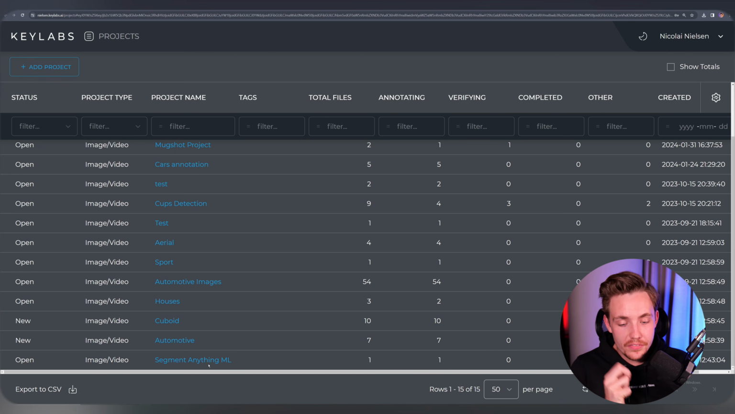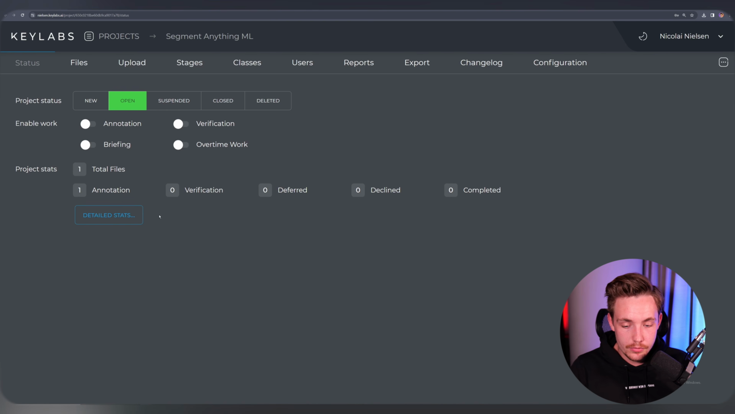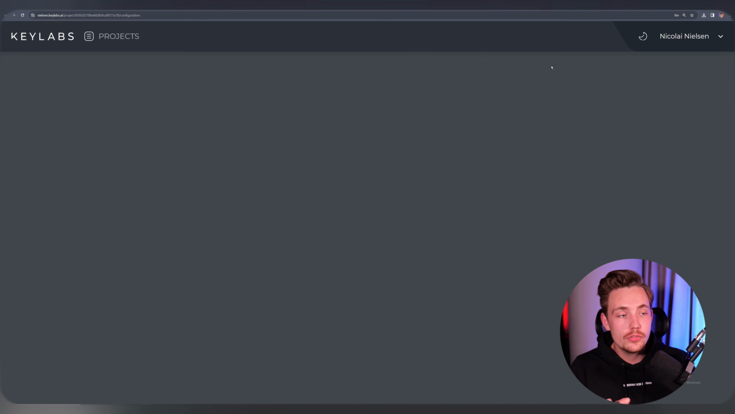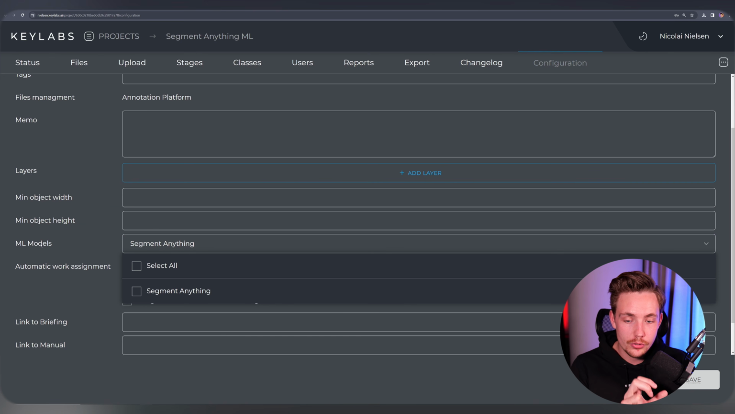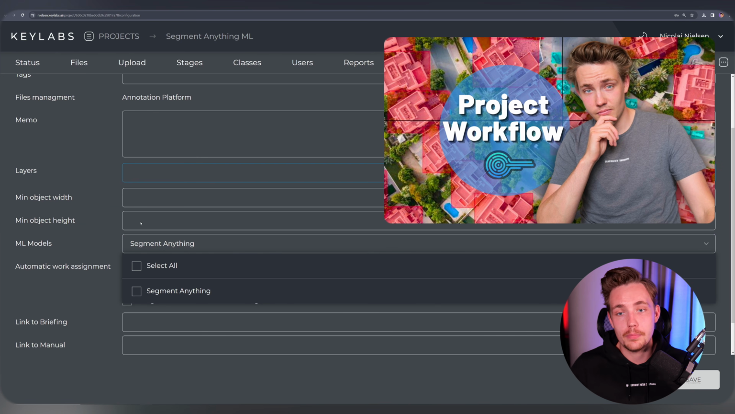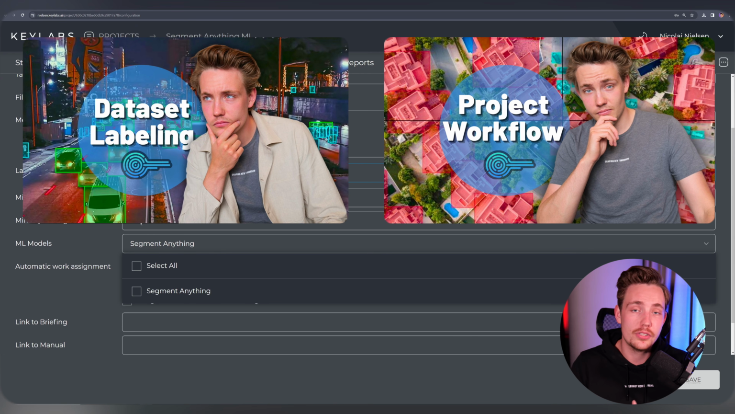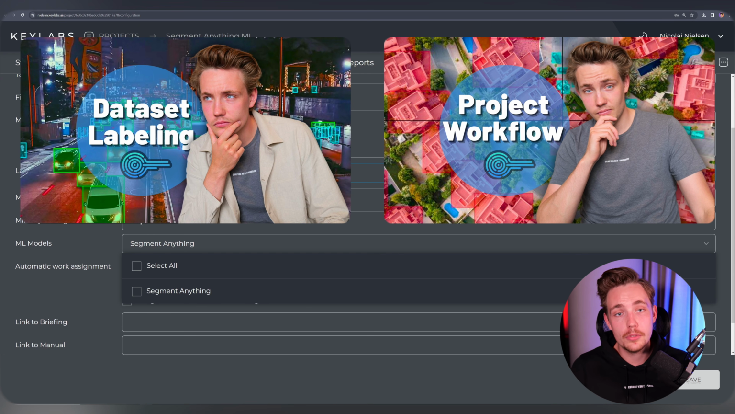So let's go inside one of these datasets and take a look at an example. We go inside the Segment Anything machine learning project. First of all, before we can use these models, we need to go inside the configuration and set it up. Then we can go down to the ML models. Again, if you're creating a new project in here, we have tons of videos about how you can set up your projects, how you can use the different annotation tools, upload images, upload videos.